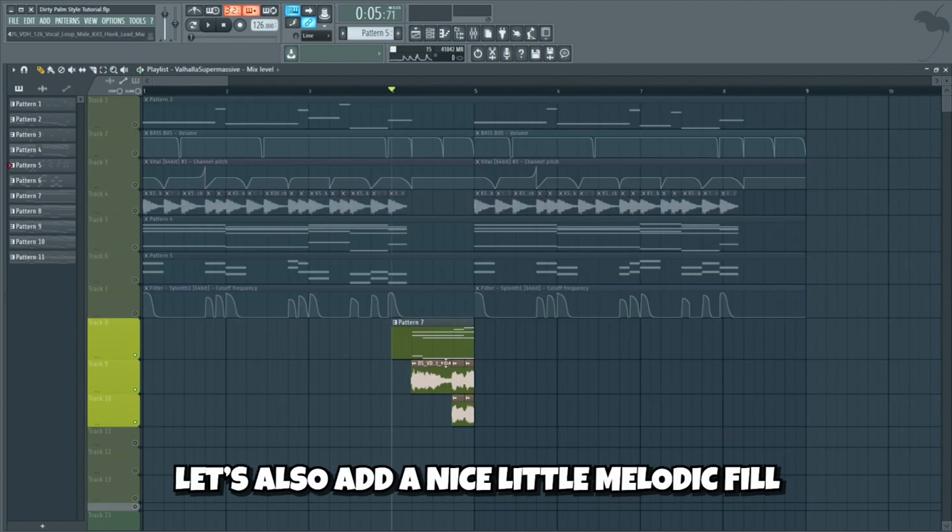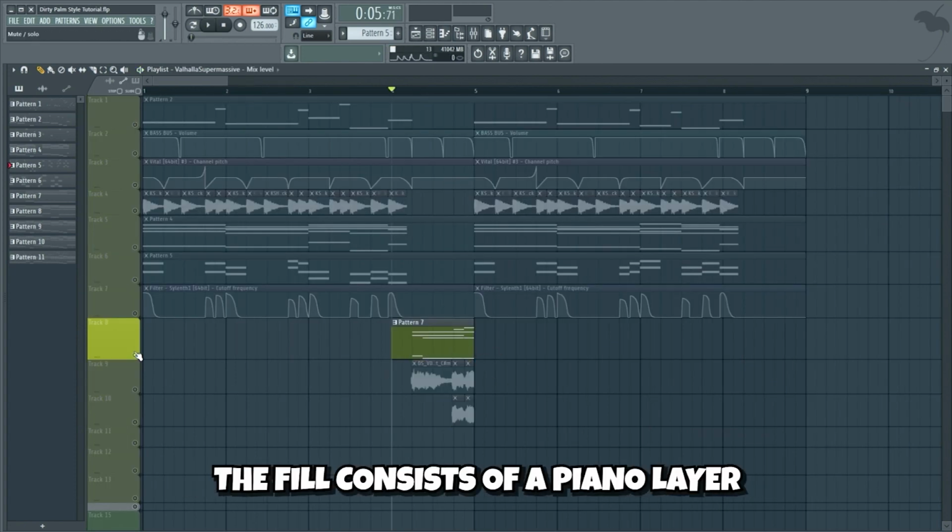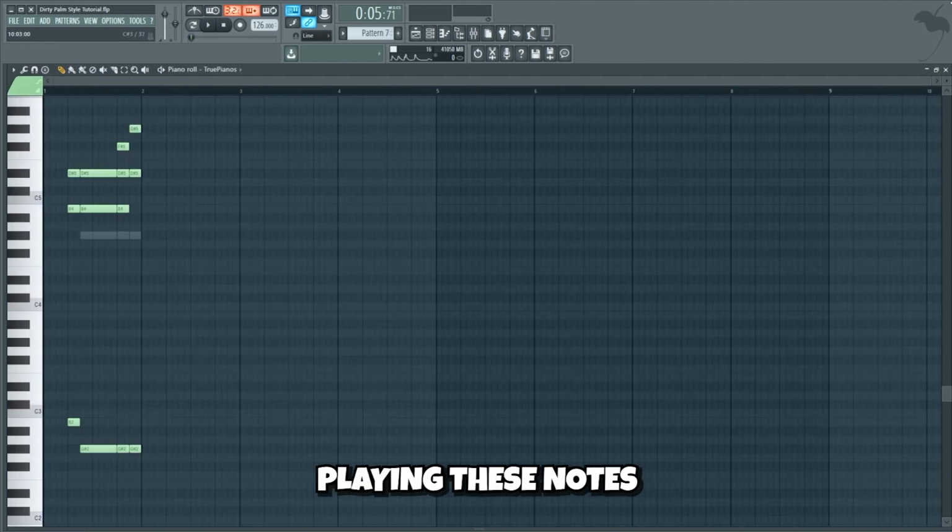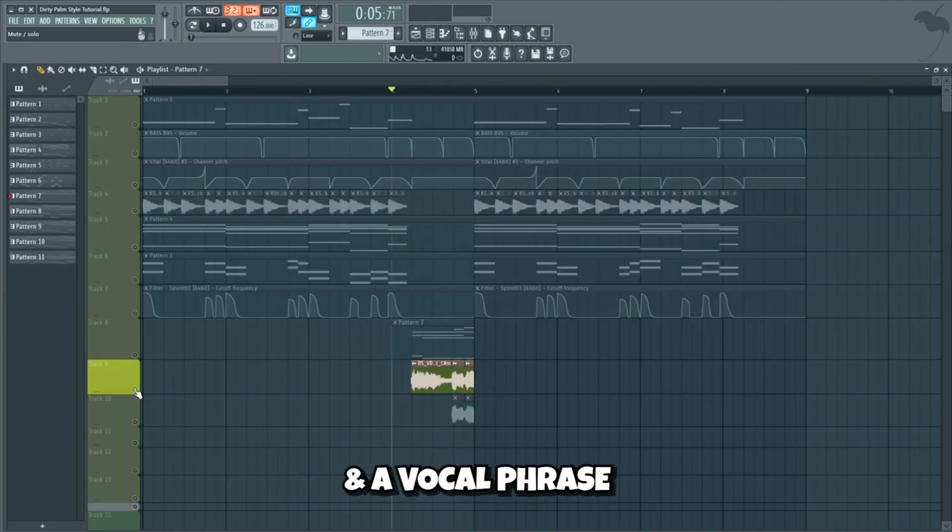Let's also add a nice little melodic fill for when the melody stops playing. The fill consists of a piano layer playing these notes, and a vocal phrase.